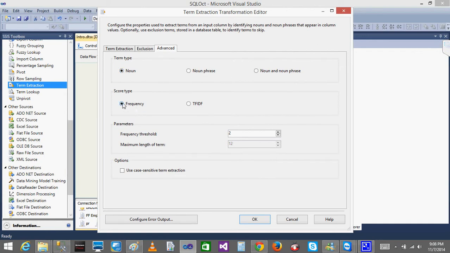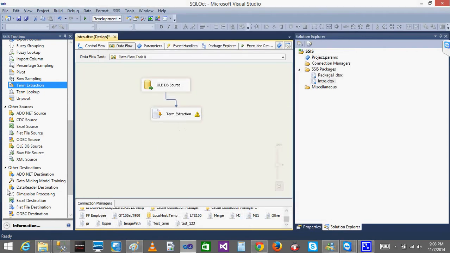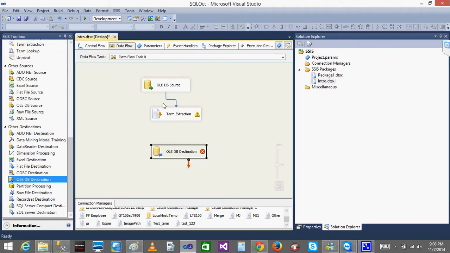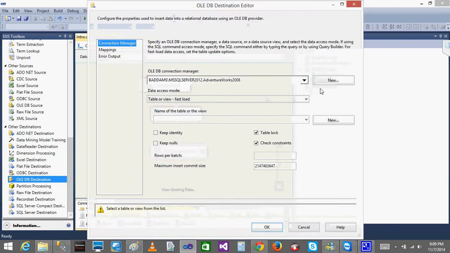I will select the frequency. Okay, frequency is how many times it should be repeated, minimum times. I will say only 1 by default. Okay, now what I will be doing, I will be storing them all in a table, OLEDB destination, drag and drop, connect it to a table, click on this.